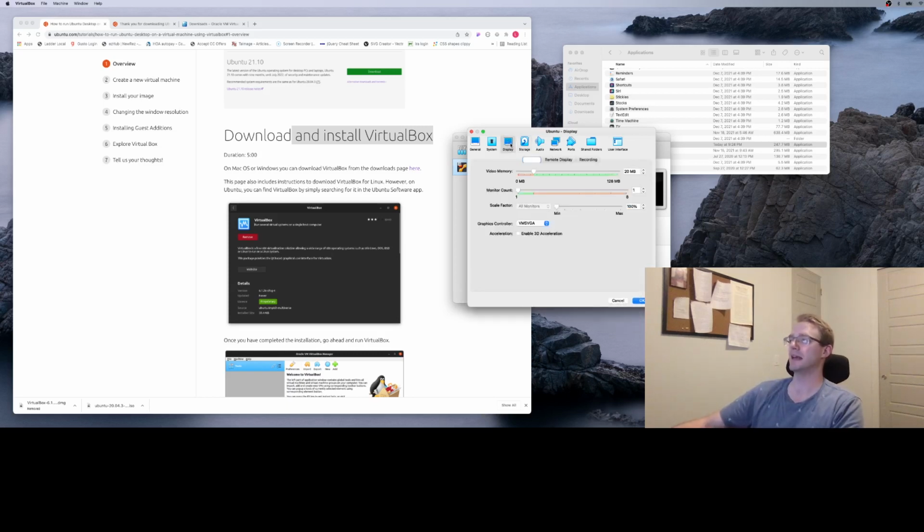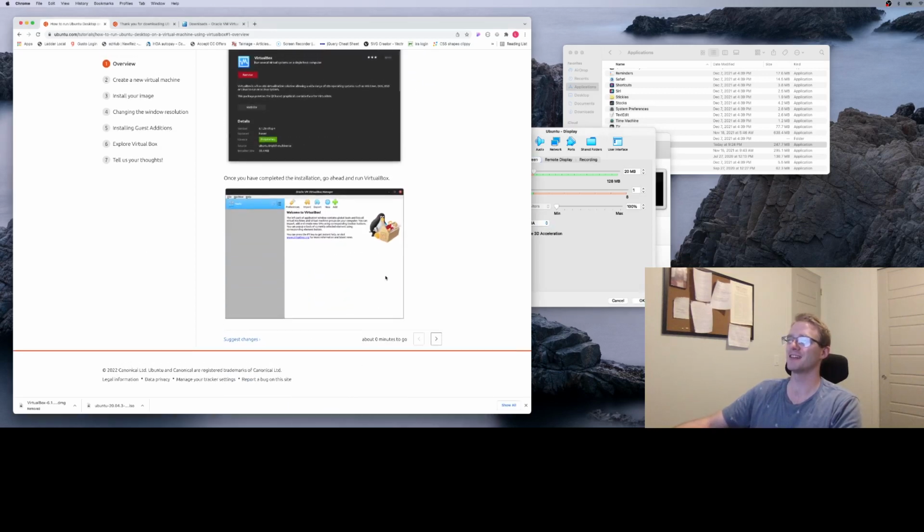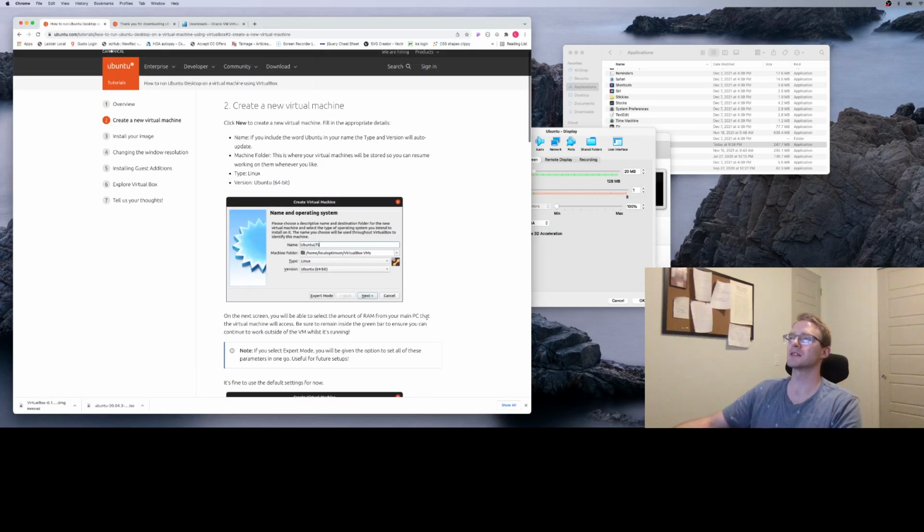On your display, the default is probably going to be this VBoxSVGA. Whichever one it is, make sure this is the one selected. VMSVGA. That's the one you want, at least according to, I think, this tutorial. Let's click next and see where we're at.